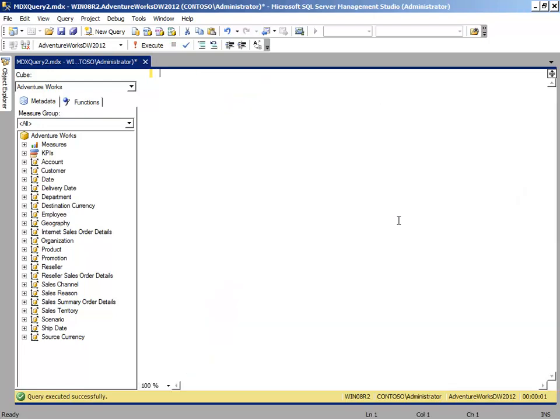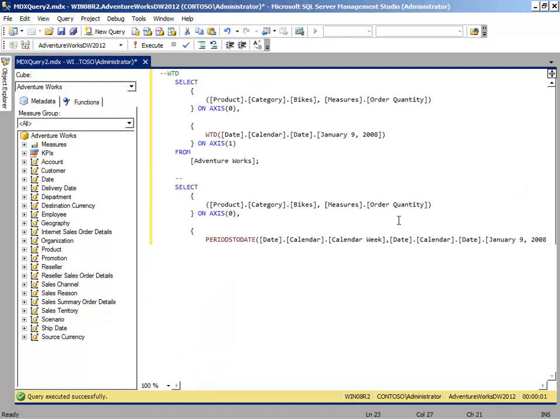After seeing year to date, quarter to date, and month to date, we'll now take a look at week to date. Now for this week to date, I had to do some modification to the AdventureWorks database design. Let me quickly show you what that modification was.